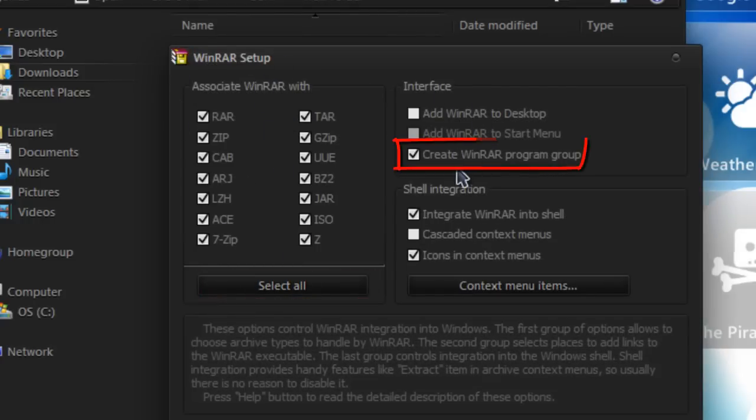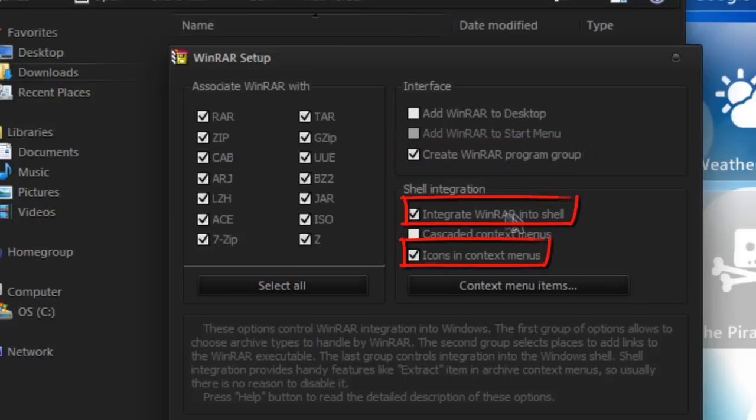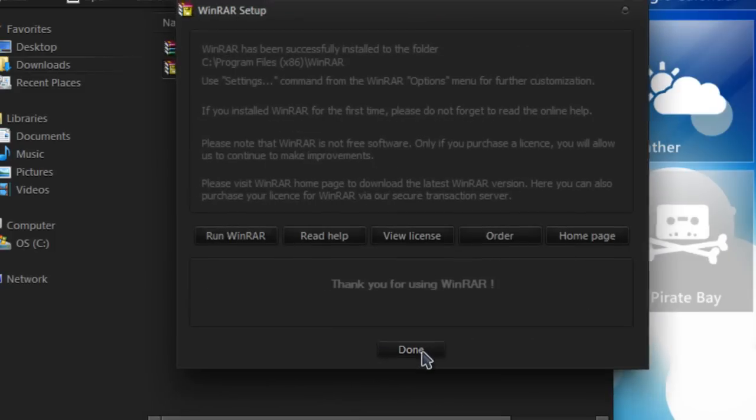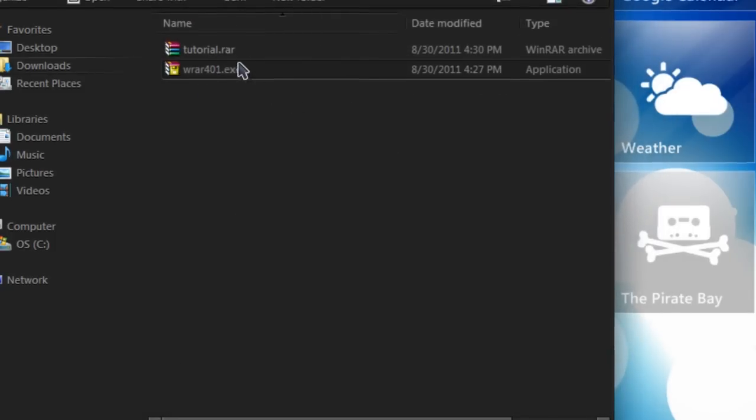Make sure under interface you have create WinRAR program group, and under shell integration you have integrate WinRAR into shell and icons and text menus. Make sure you have all these checked, and click OK. And click done, and here I have a RAR file.